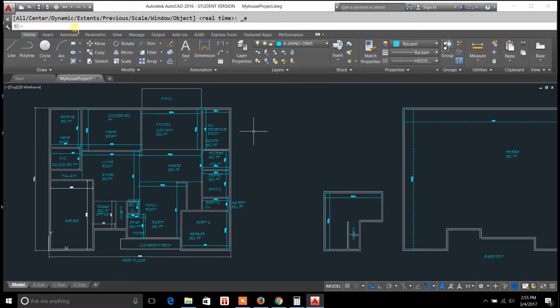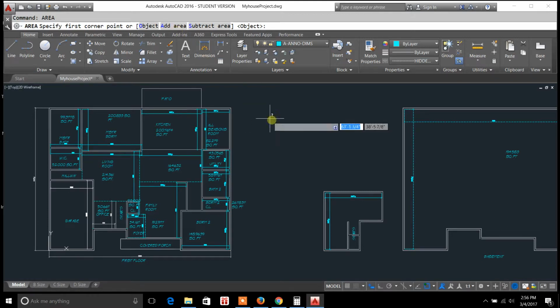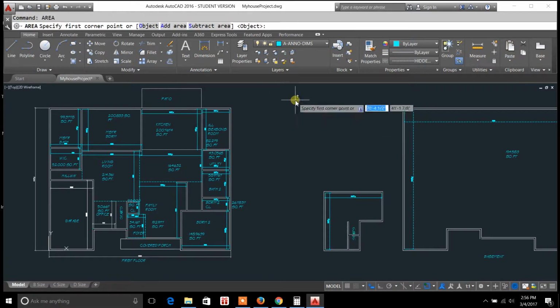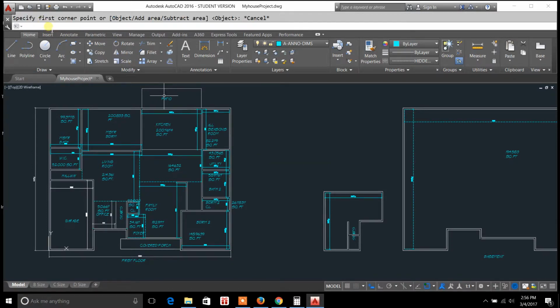Just to give you an example here, I could type in area to find the area of an object. We'll go ahead and back out of that real quick. Right-click, and if you go to recent input, the area command has been saved. So as you're working through your drawings and entering commands, it'll keep track of them under recent input, and you can just click on one and it'll bring up the command for you. It's an easy shortcut, so you don't have to go back and forth to the command line and retype some of the commands that you're using.